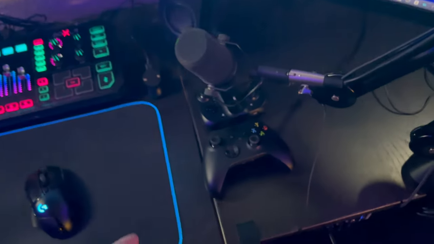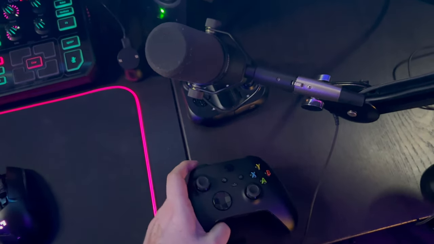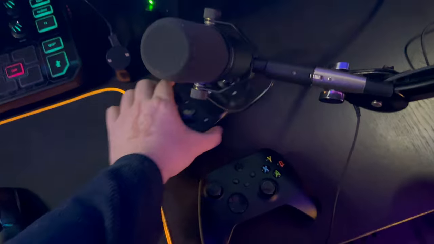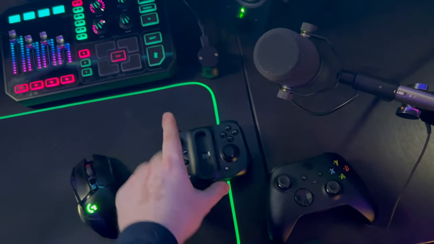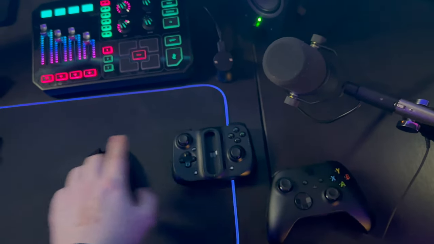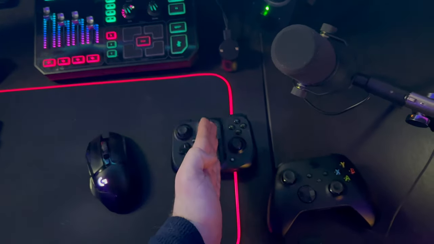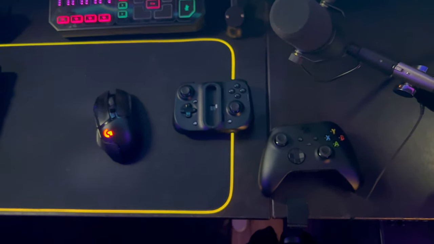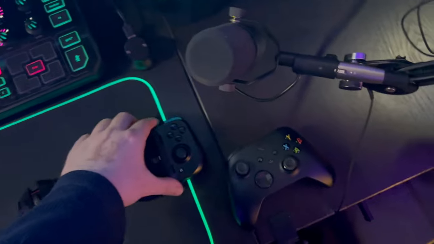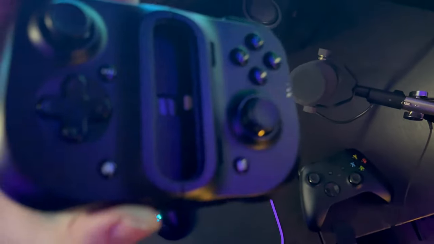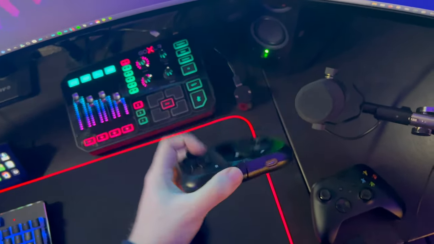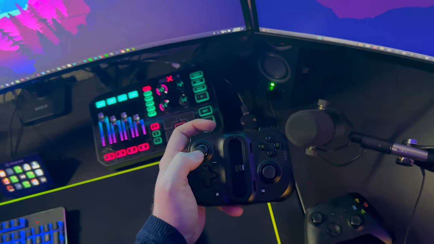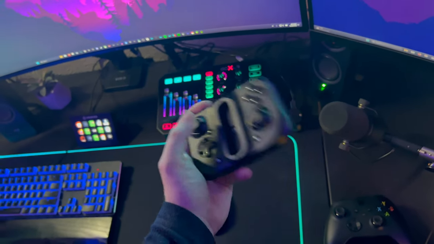In terms of other random stuff that I have on my desk, I have an Xbox Series X controller as well as a Razer Kishi. If you don't know what this is, you can open it up so it gets longer, and then you can put your phone in the middle. It's basically what that new Sony handheld's gonna do. You can see this has the Lightning connector for iPhones.